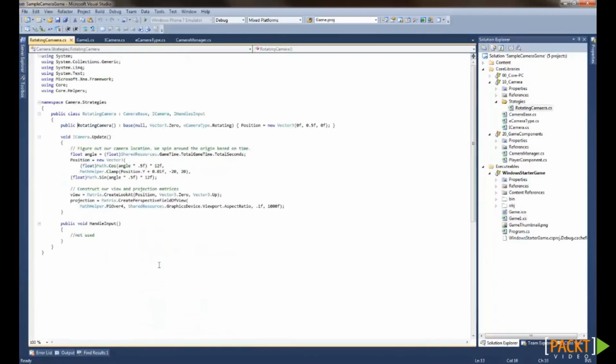Let's take a look. In rotating camera, we have it inheriting from camera base, iCamera, and iHandles input. We have our position set in the constructor. In our update call, we are figuring out the angle based on the total game time seconds. We're calculating the position, and then we're setting the view and projection matrices based on this position. This will basically have the camera rotate around the scene.